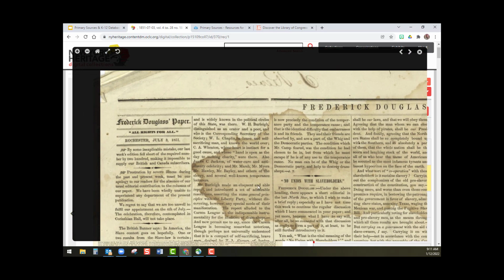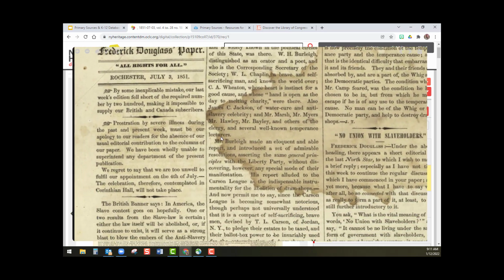Now, if we pop this out, we can actually zoom in. So if I had done a keyword search, the word would be highlighted on here.